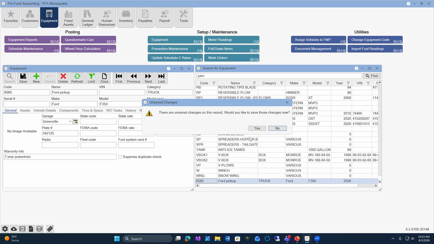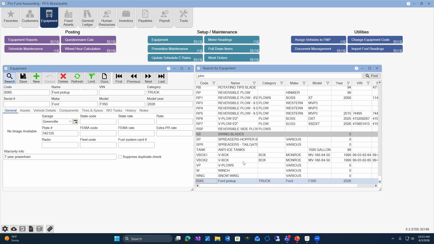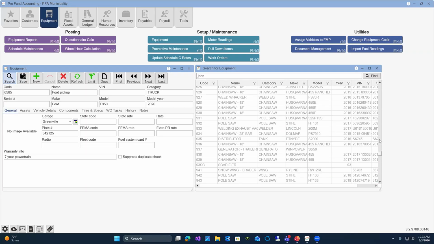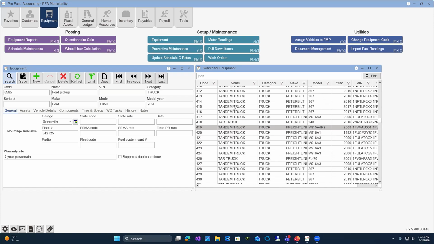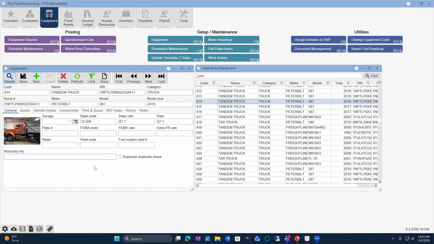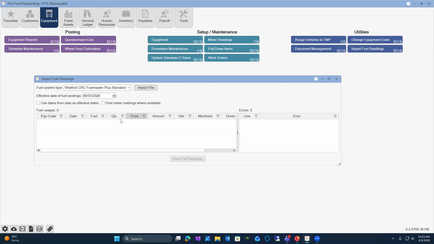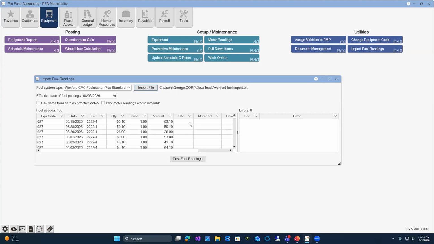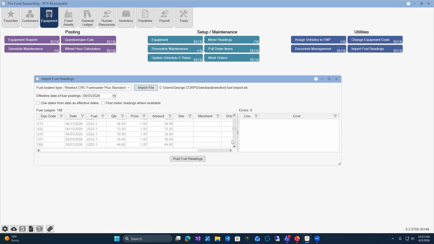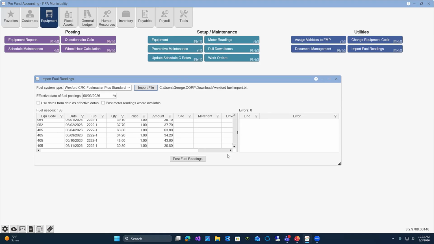So I'm going to save the change, and we're going to go to 414. He looks like a good guy, 414. And I'll make him 09. Save. Import the fuel. Wexford. And everything is good. So all the pieces of fuel got brought in.